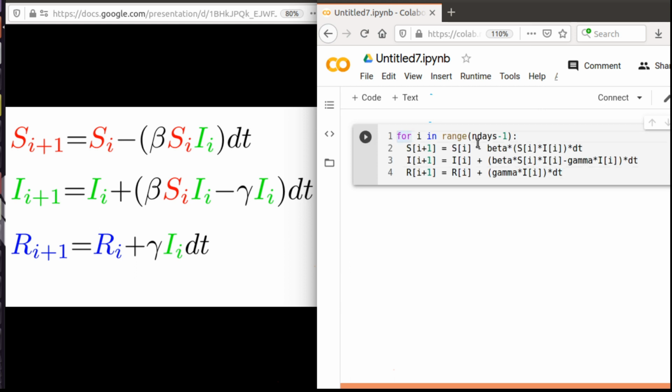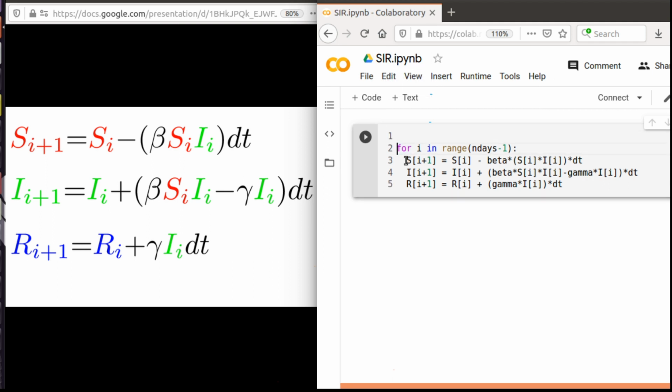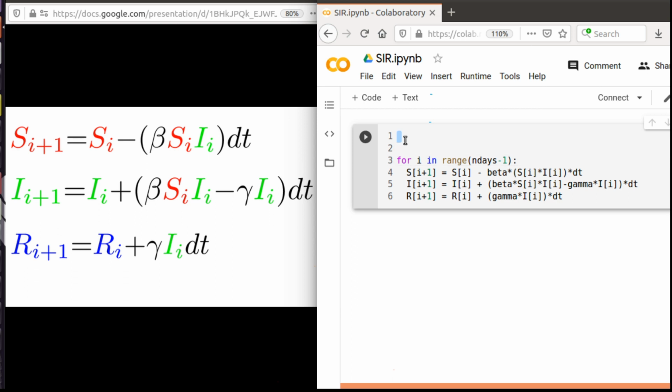The syntax is pretty intuitive once you get used to it. The indentation and the white space matter in Python. If you've done some other coding but you haven't used Python, this matters. Let's also rename this notebook. I'm going to call it sir.ipynb, Python notebook. And this is our first step. The code is not yet executable.